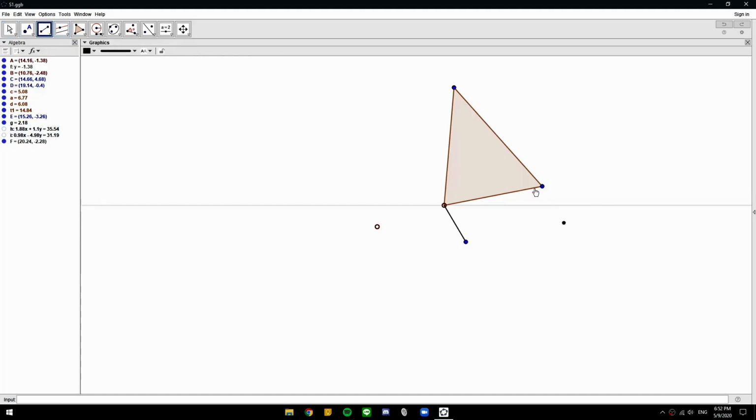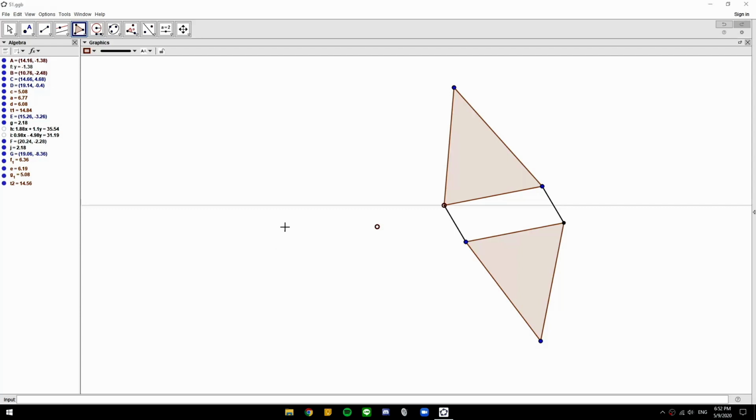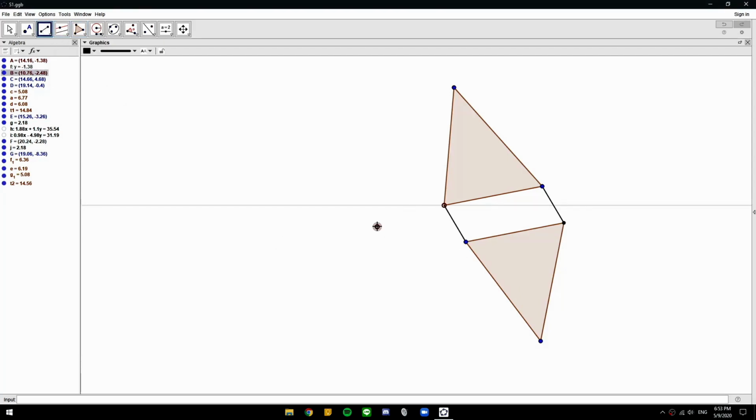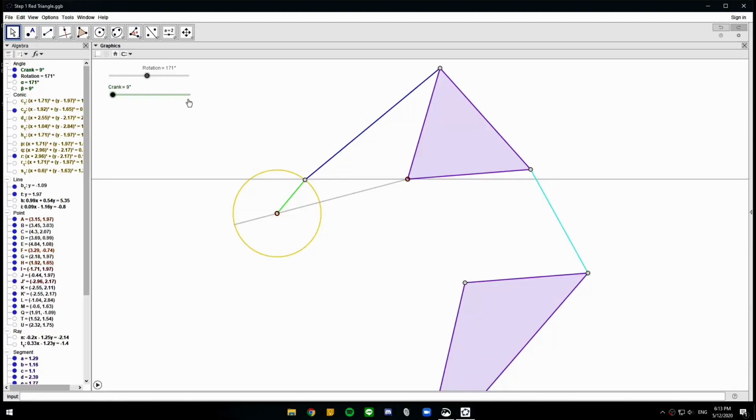And then let's draw a segment here. Again, let's draw a polygon here, anywhere you like. And now let's make the crank here. Let's put a circle using compass here. And then let's put the coupler curves here and another edit.